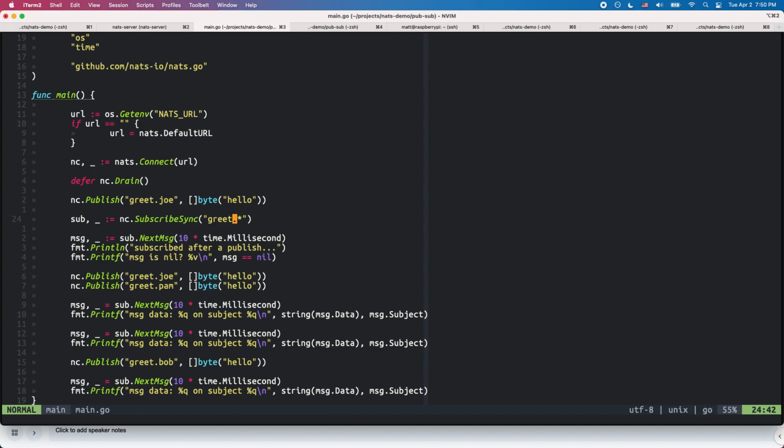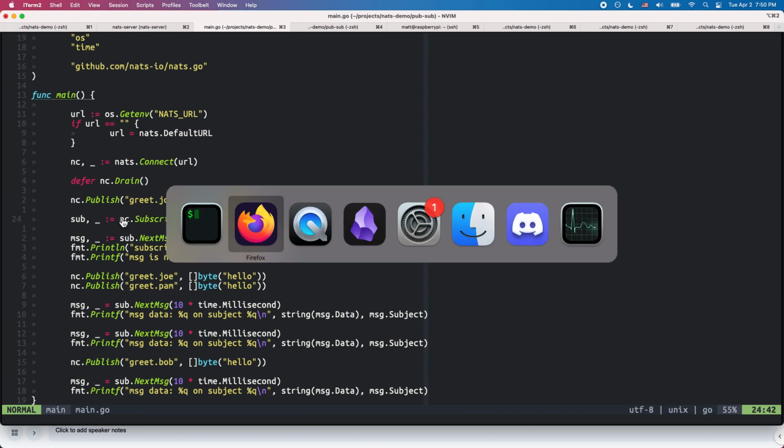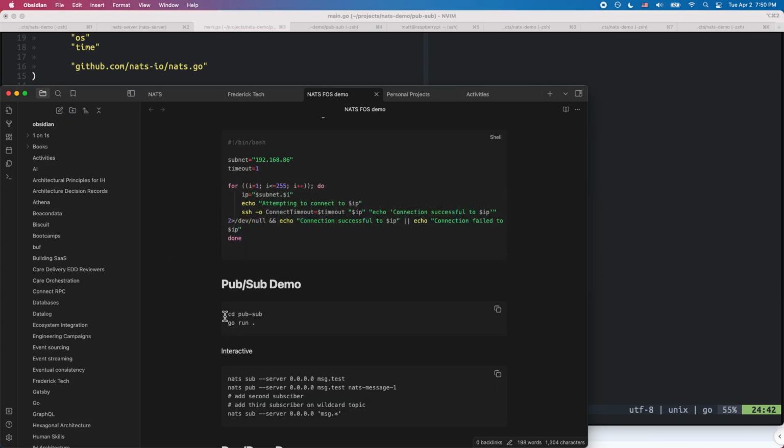I really only care about greet.bob. I don't want anybody's junk. I want to know about Bob. That's it. But I don't know. That'd be an interesting thing to try. Yeah. So okay, let's attempt the interactive thing and let's see if it works.